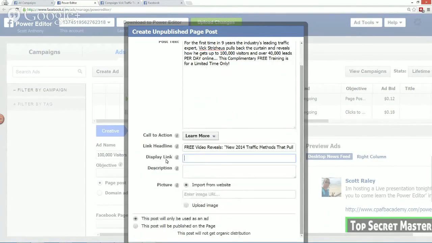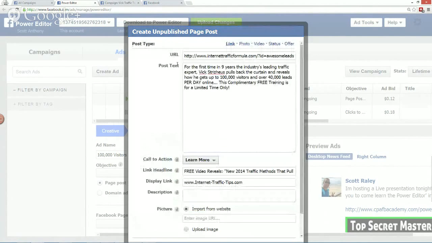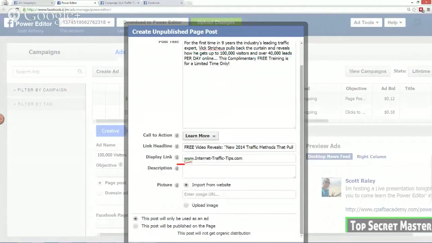This could be anything. It could be like www.internettraffictips.com. So basically, this is just a URL to make it look legit. This isn't the actual URL that they go to. Okay, that's what's up here. You guys getting that real quick? I know it could be confusing. Why do I need two URLs? Well, this is the affiliate URL. This is where they actually really go. This URL is what actually makes it look legit.